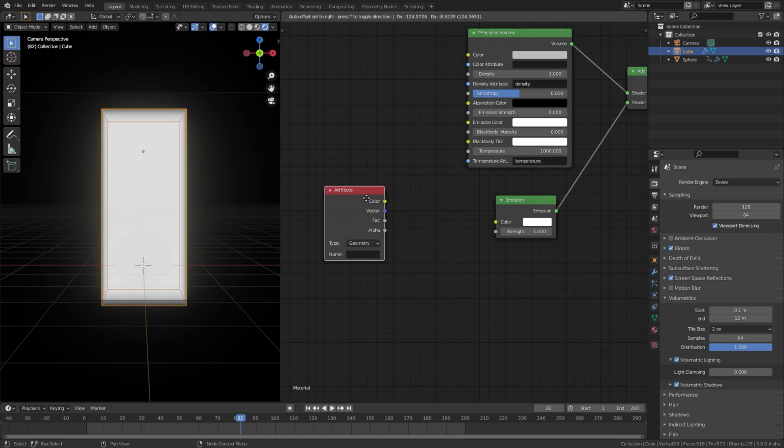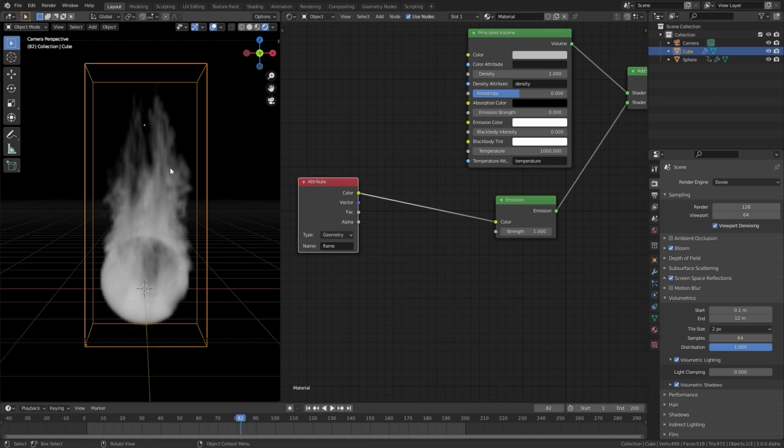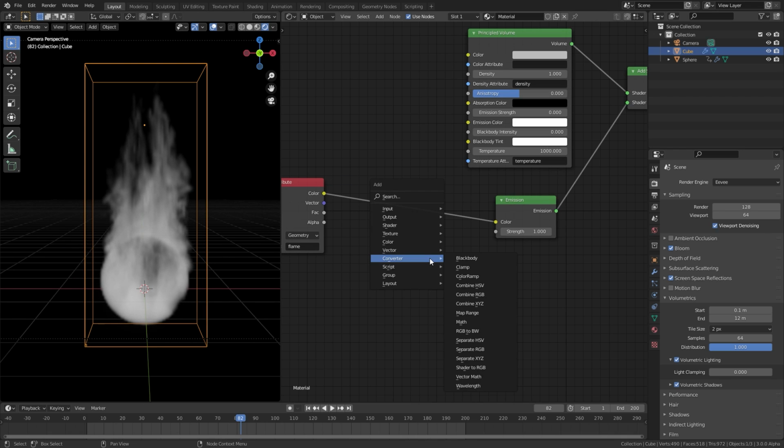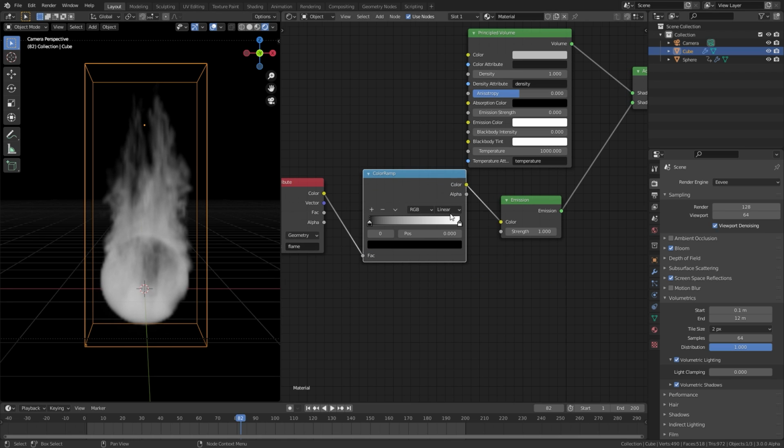Then for the attribute over here, you're going to want to type in the word flame. Take the color from the attribute and then you're going to want to plug that into the color of the emission. And there we go, we can see it already working. Then to control the color, we're going to press Shift A and add in a color ramp and place it in between the attribute and the emission.